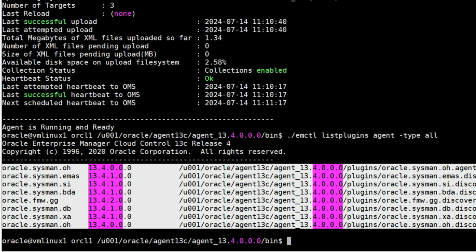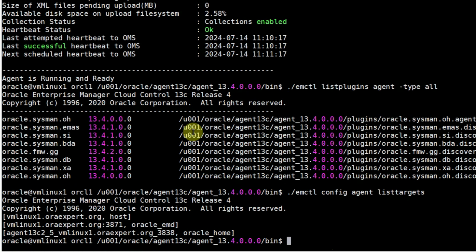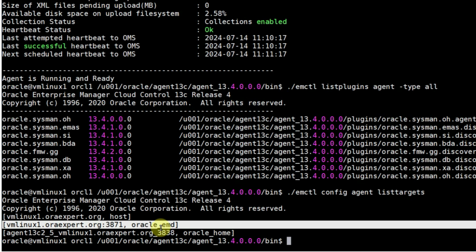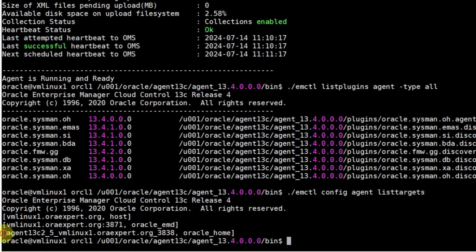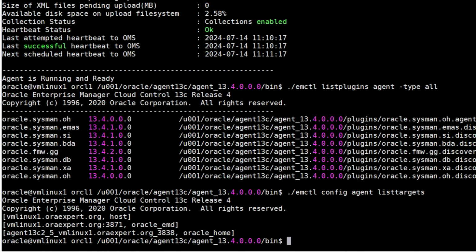Then we will execute another command to list out all the targets configured along with the agent installation using the command emctl config agent listtargets. And in the list, we can see that the host target has been configured and oracle_emd, that is nothing but the agent itself. And the third target is the Oracle home for the agent. Although I mentioned earlier, this server has a couple of other database components like database instances and listeners, etc., those targets have not been listed here as they have not been promoted yet.